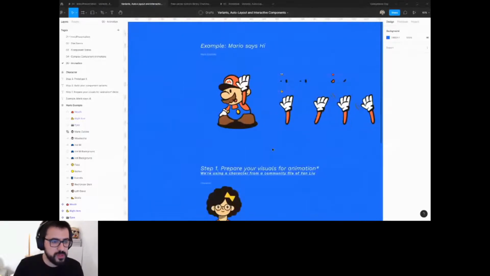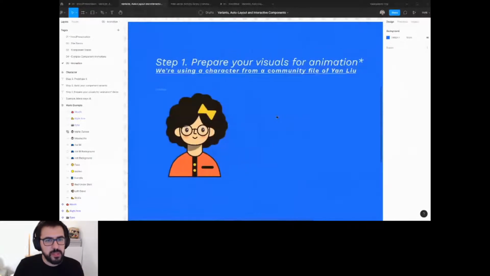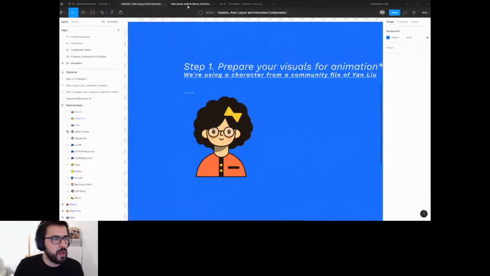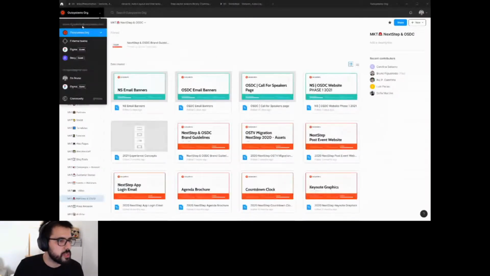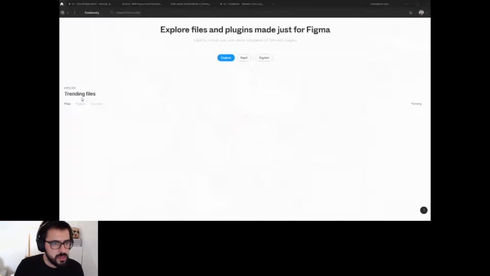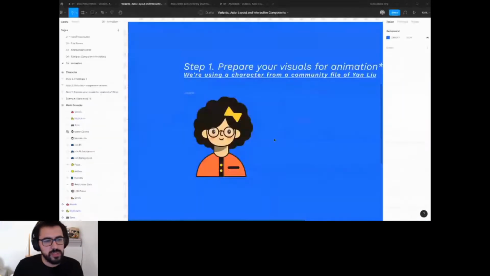So for today's example, I actually brought a character from a file from Yan Liu that's now available on the community. There's this free vector avatar library. If you go to community right now, give me a second. There it is. It's one of the top ones. So go there and use it if you want to. And what I'm going to do is bring life into this character here, using the same type of skills that you would be using for buttons, for links, for whatever other interactive components you can do.